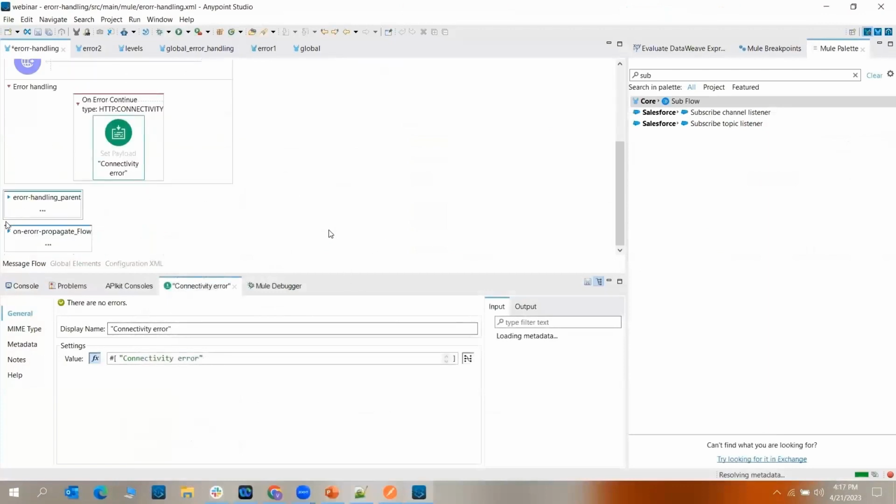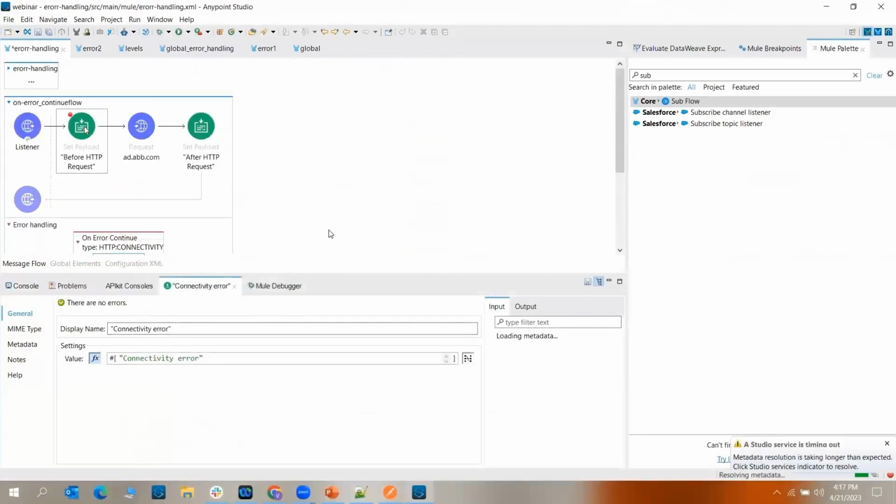You can use any other thing. You can use on error propagate as well, one more, and you can handle. The flow will not be restricted to only these things. It can be a lengthy flow. You can have about 10 to 15 components in this. In those cases, you can handle.